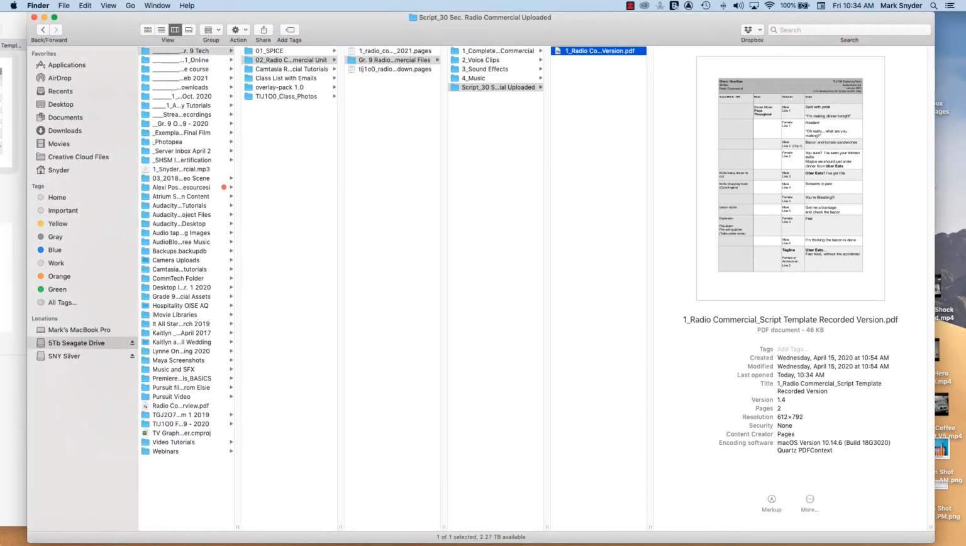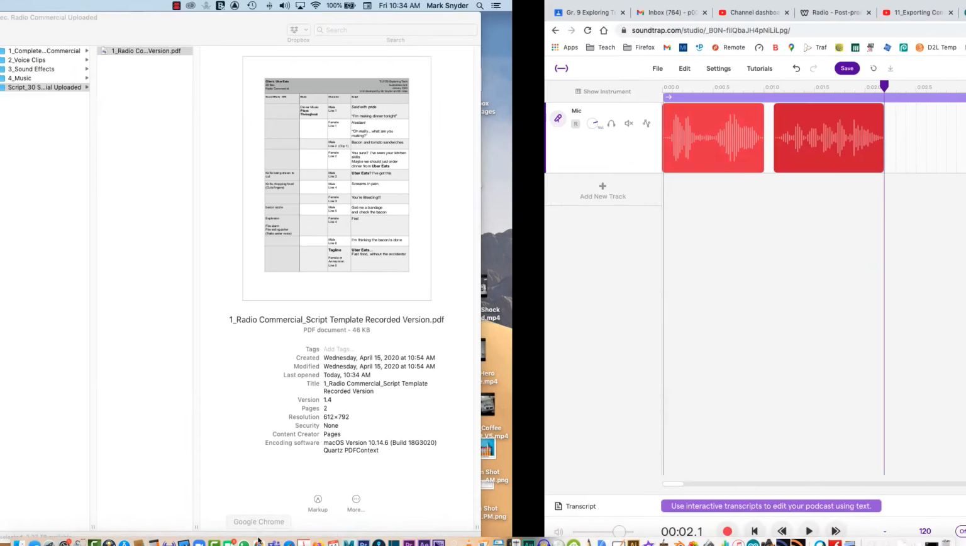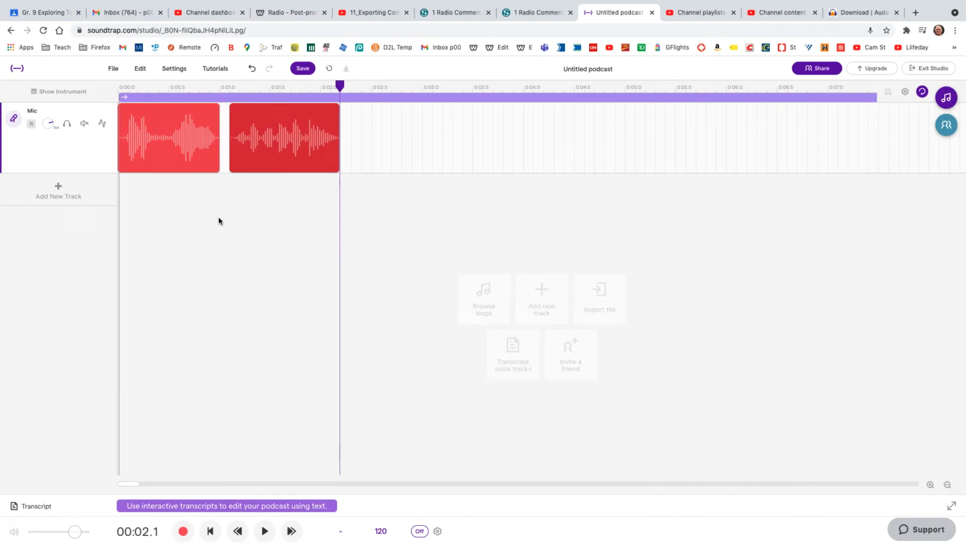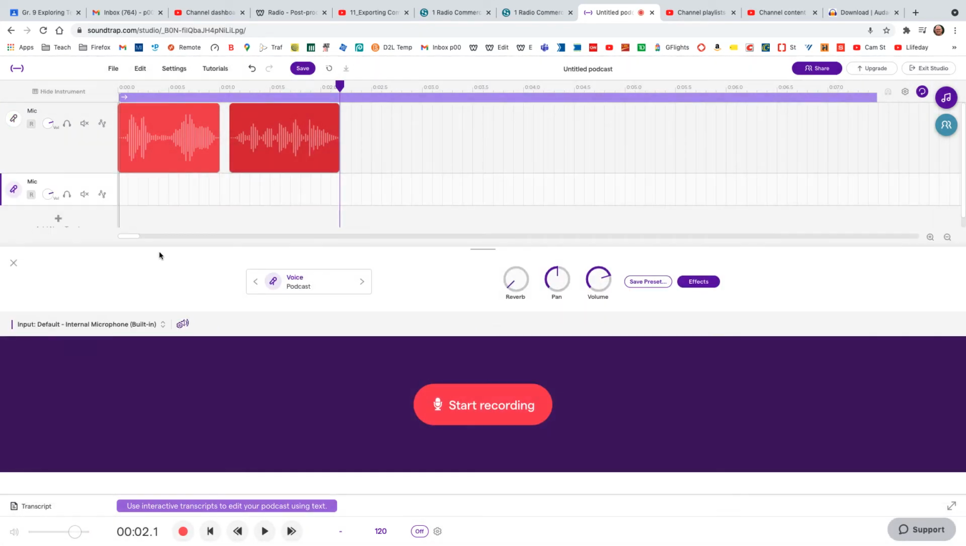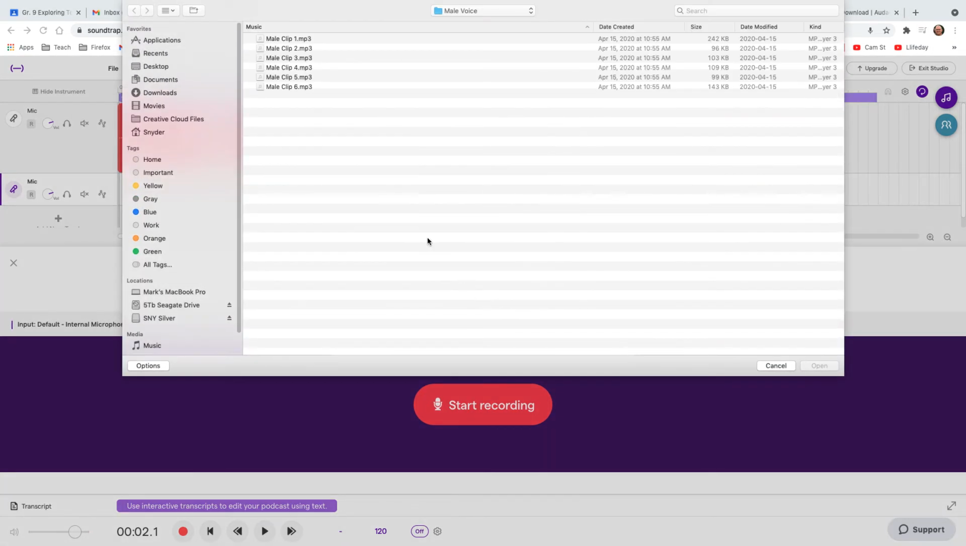Okay, so let's go now to our trap sound on our Google Chrome. Let's add a new track. Let's add a voices and microphone track, not music. Let's go again to the three dots and let's go to import. And now we're not looking for male voices. I'm going to click up here.